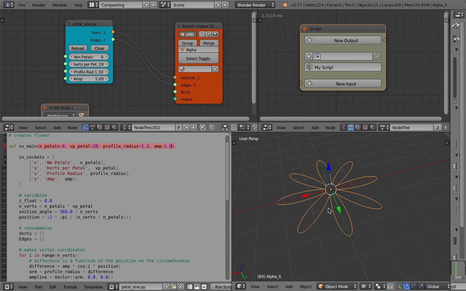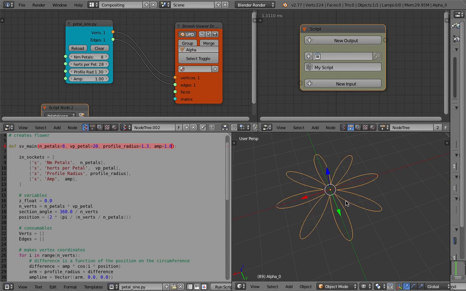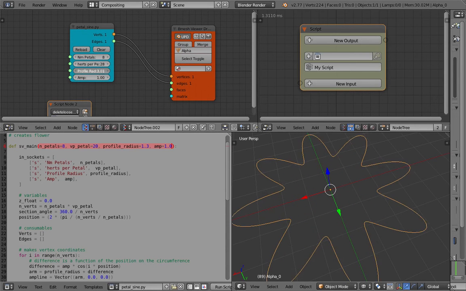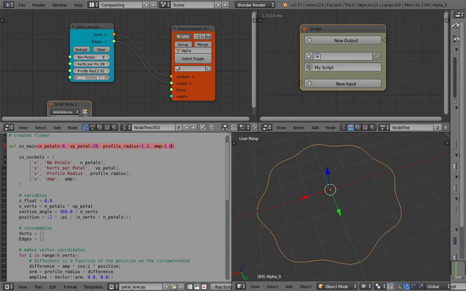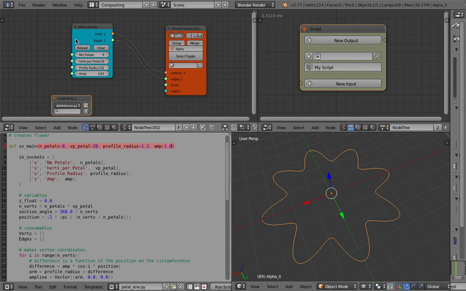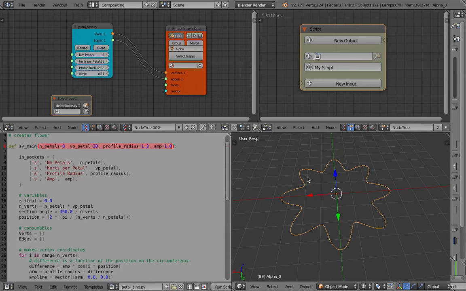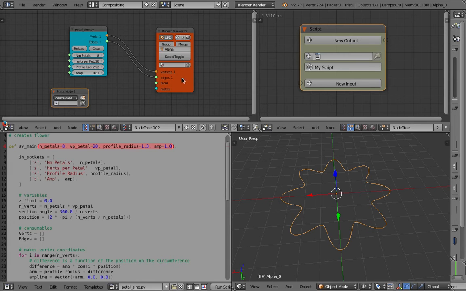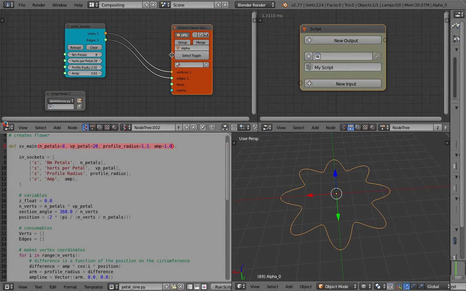Okay, that's the number of vertices, and then we have these options to adjust the profile radius and then the amplitude. The petal sign is similar to a gear. I don't know if we have a gear generator in Sverchok, but someone can make that. Maybe you make it. And we have beam sphere.